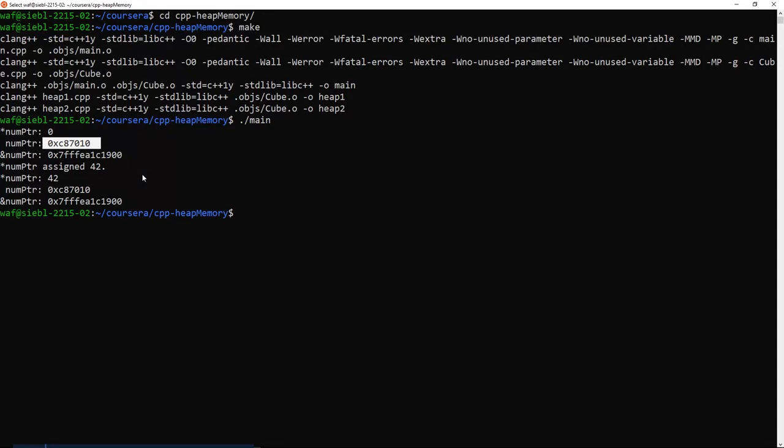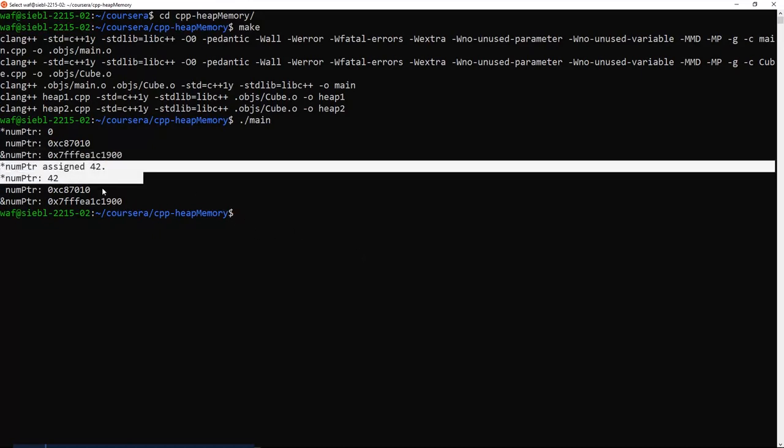We said that num pointer points to a heap memory address. That heap memory address is going to be a small number. And then the memory address of num pointer itself is a stack memory address, and it's a large number. When we assign num pointer to 42, num pointer becomes 42. And these memory addresses stay the same.